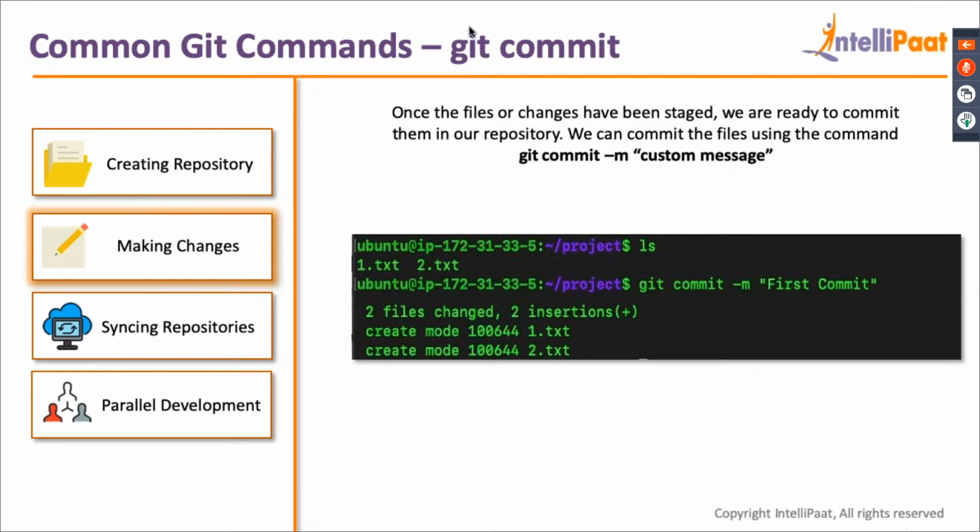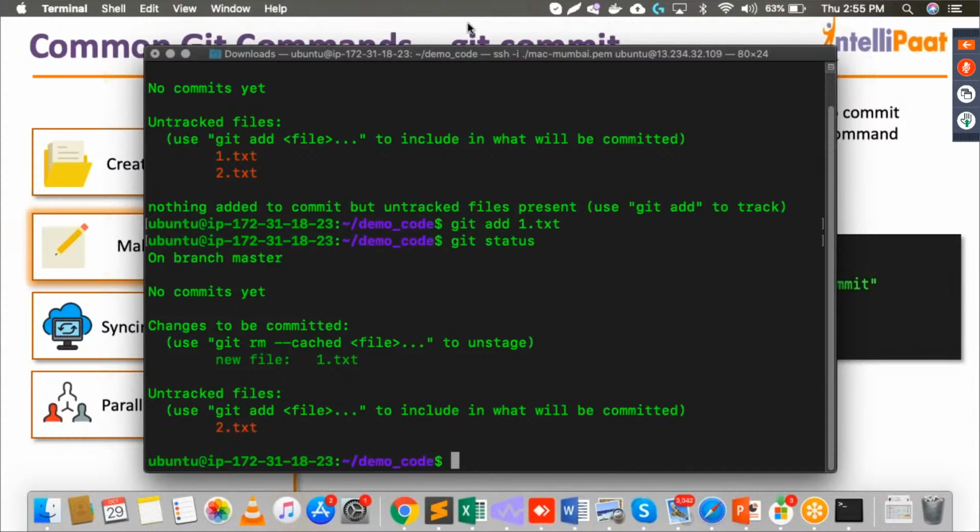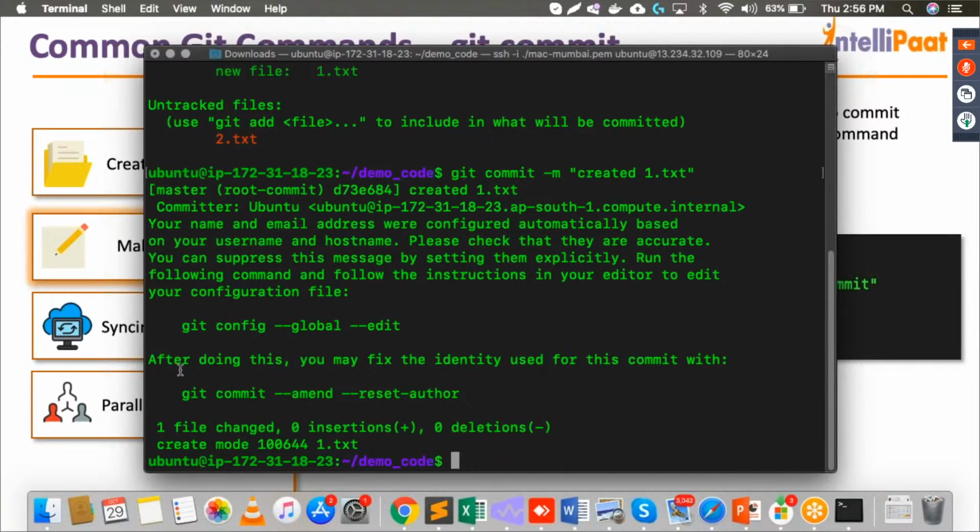So what is the syntax for that? git commit -m, and then give a message. The message would specify what changes you have done in the 1.txt file. For example, let's go ahead and type in git commit, and let's say the message is created 1.txt. This message could be anything. It is used when some other developer is working in your repository and wants to check the history of the code, who created the file, etc. Hit enter, and now you can see the file has been saved.